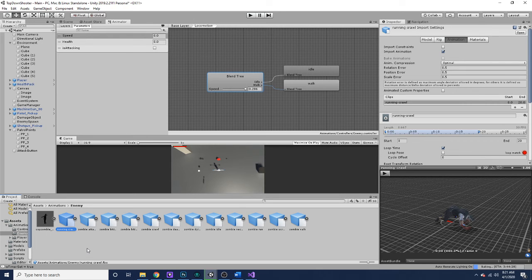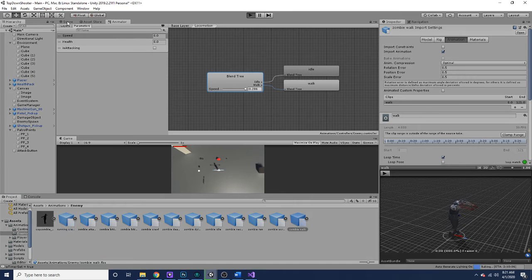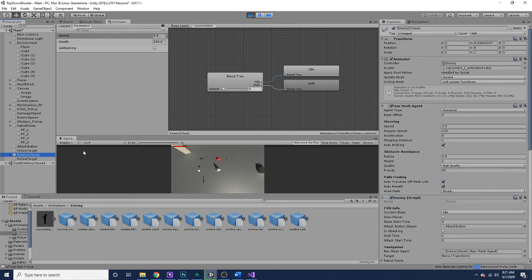Let me go back to playing and click on the enemy. Oops, I forgot that it is maximizing. I'm doing that for you guys. Okay, so yeah, apply root motion. It says it's handled by script, so that is being applied.